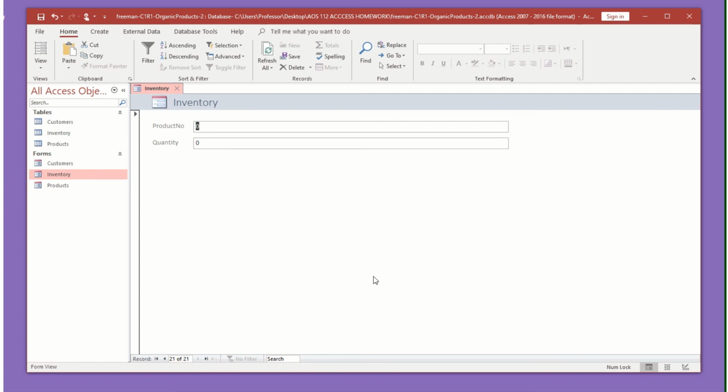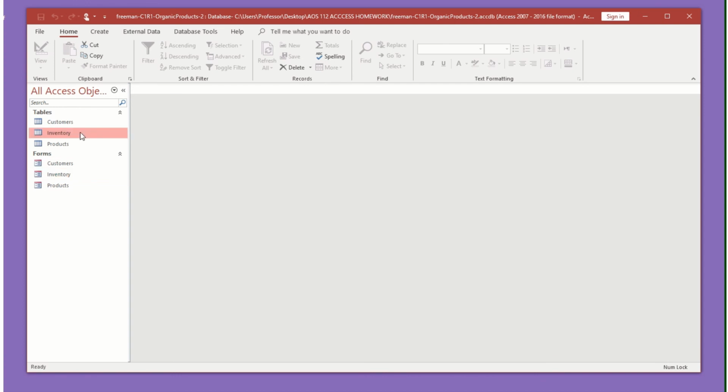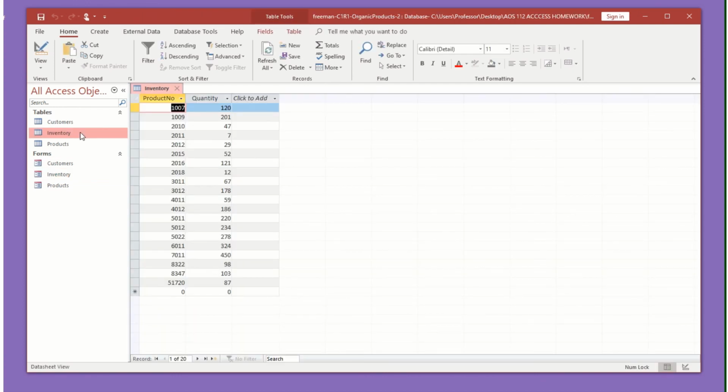I'm going to close my form, and I'm going to go back to the inventory table. They're asking us to sort the inventory table by the quantity field in ascending order. So I'm going to click on the quantity field heading name, and I'm on the home ribbon, and right here it says ascending, and it puts it in numerical order. And we are going to close it.